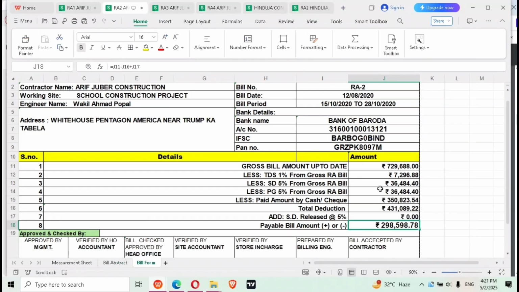And when you come here, automatically you will have gross bill amount up to date, and then add these charges, one new thing. Look at this. If you guys remember, in the first bill we had here 0, but here we have this amount. Where did we get this from? Paid amount by cash or check. We already have one bill that has been passed.